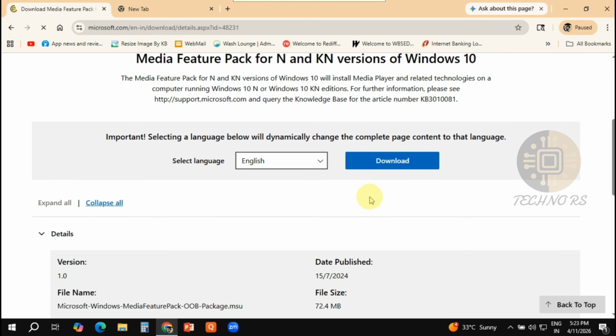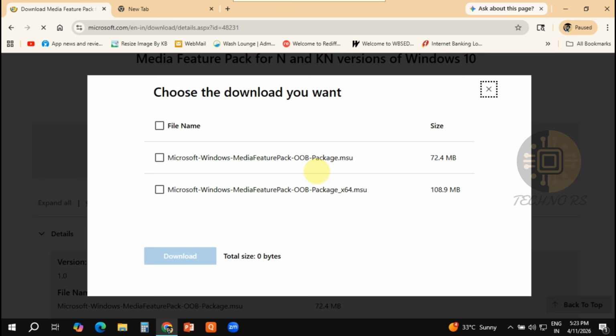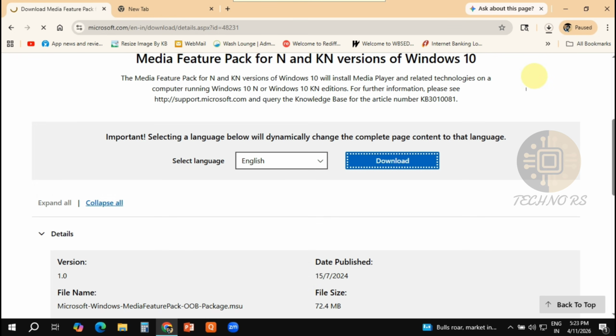Click the download button. At this point, select these two files and click the download button. The download will start automatically.